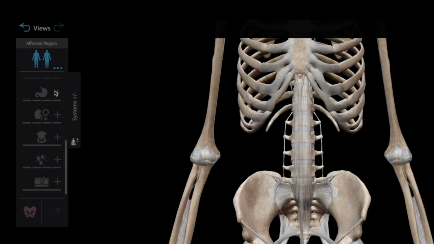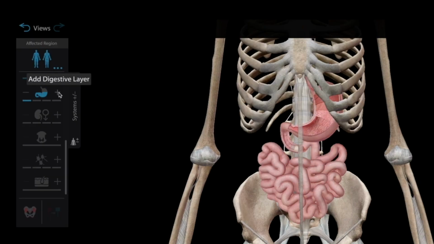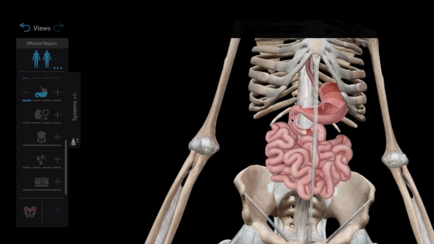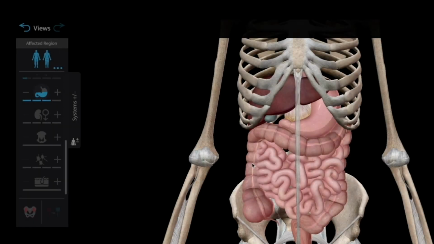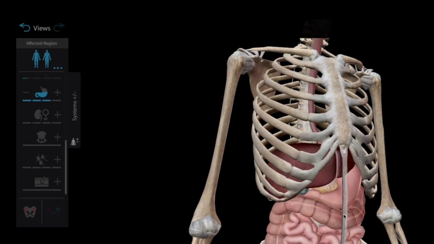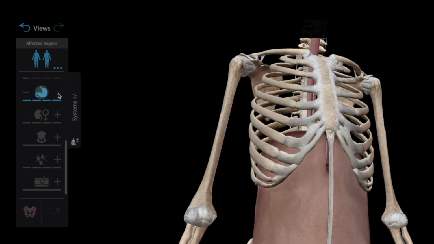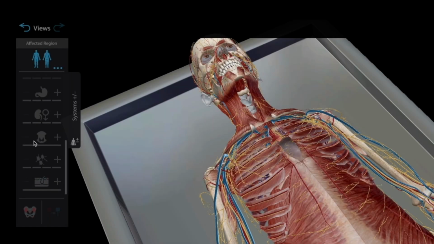Using the plus and minus buttons under the digestive system icon, we can add the oral cavity, pharynx, esophagus, stomach, and small intestine, then the large intestine, rectum, and anus, then the accessory digestive organs, and lastly, the peritoneum and omentum. That's all for this tutorial.